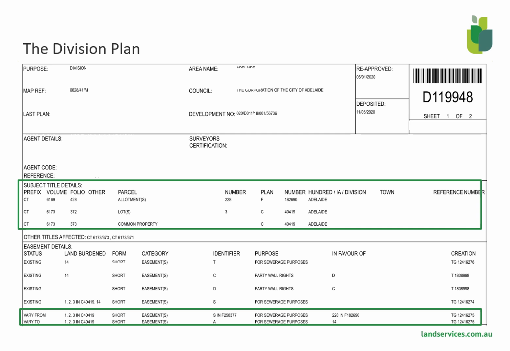In this case scenario, we have also had to vary an existing easement due to the realignment taking place, so we have a variation note in the easement details. And we have had to include these other CTs affected in the other titles affected, which weren't included in the subject title details.